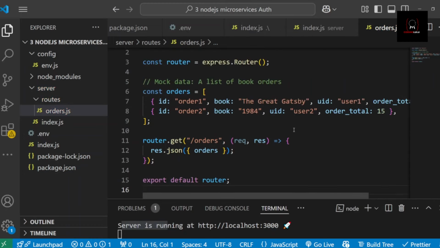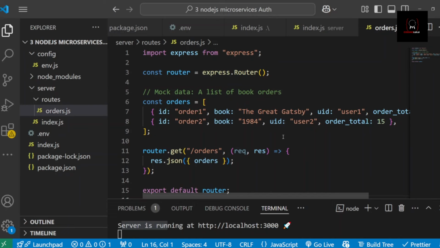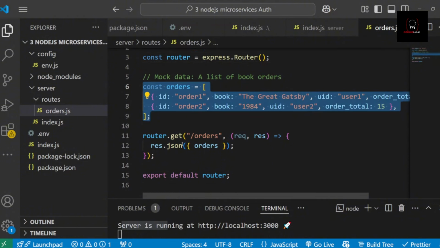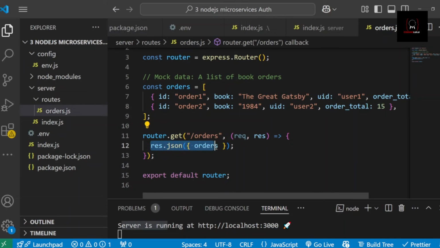Good. Hopefully this makes sense. So as a recap again, we just created an instance of our router. Then we created an array just for mock data to start with. And then we defined a route for slash orders with a get call. Okay. And then we are just sending back a JSON format of our orders.